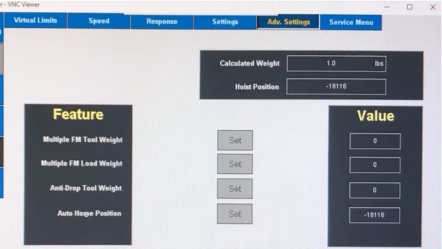Now in this Advanced Features tab, you'll see down here you have Auto Home Position. If I set that, it locks in the value of the position that's set, and that is your home point. That's the way you would set it.